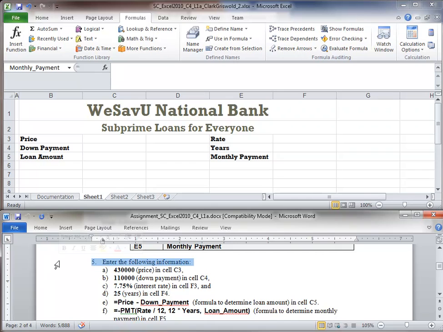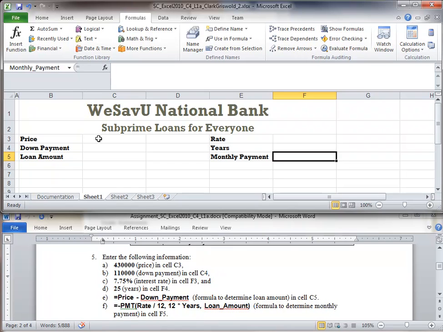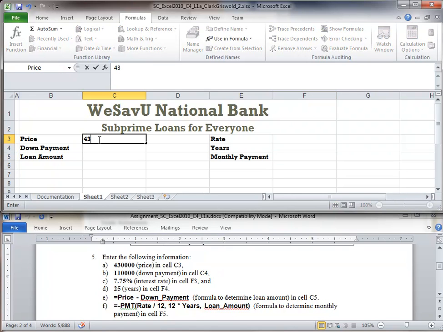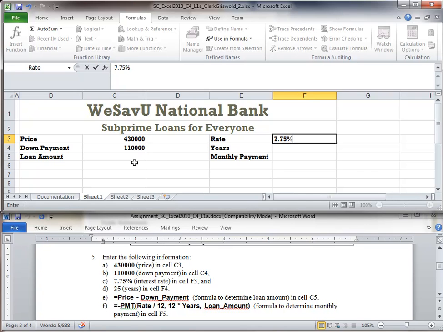Okay, step 5. Enter the following information. In C3, I want to enter 430000. Okay, and that's also the price cell. I want to enter into C4 110000, and 7.75 in F3, 7.75% with the percent symbol there. 25 years in F4.